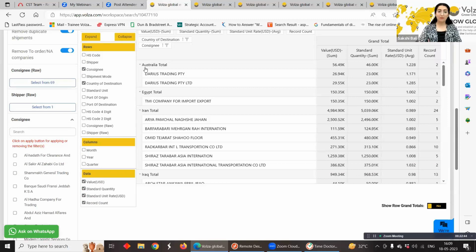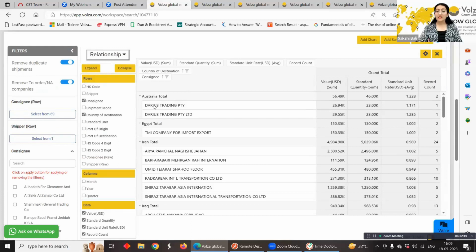Okay. So for an example, just take the example of Australia. This particular buyer is buying at a rate of 1.171 on an average. So in case your price is lower than this price, potentially you can target this consignee, stating that I'll be able to provide you at a lower rate than what your competitor is providing. In this manner, you can do a competitor price comparison, like what all prices your competitors are providing. In case you're providing at a lower rate, then potentially you can target all the consignees from here.